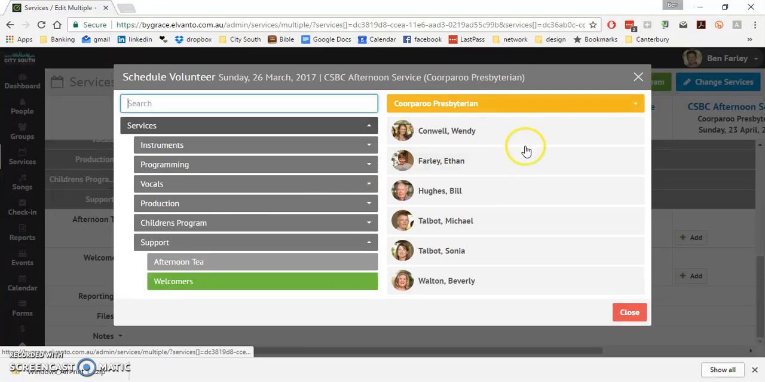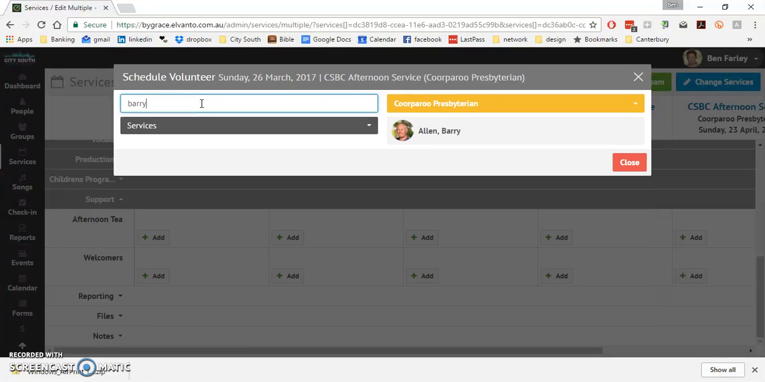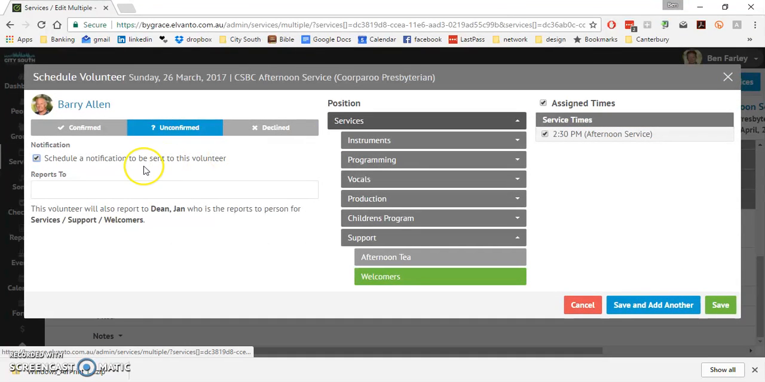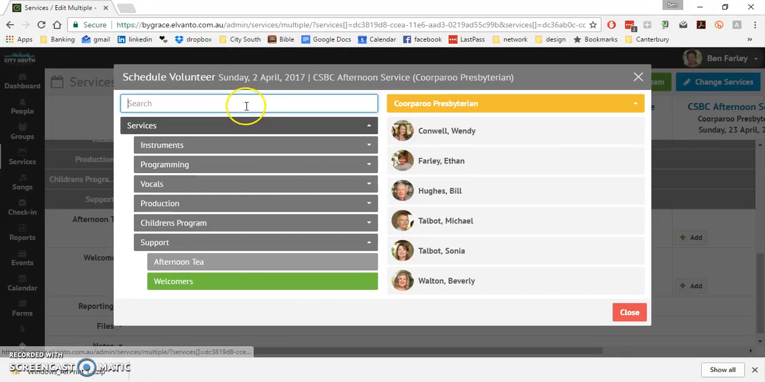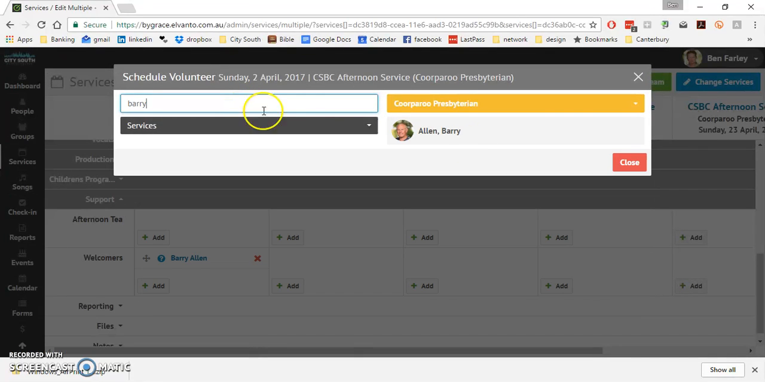Now, what you'll notice is that in this case, Barry doesn't actually even turn up in there. So I'll show you how to do that in a minute. I can just type very easily Barry here, and it'll turn up there. And there is another time that he's going to be scheduled, so let me just untick that. Go save. You'll see that turn up there. He's also on the 2nd of April, so Barry again.